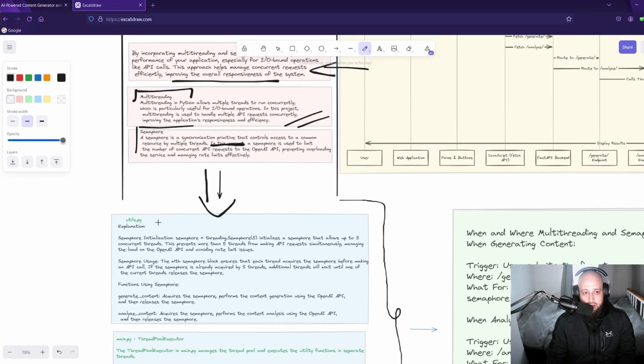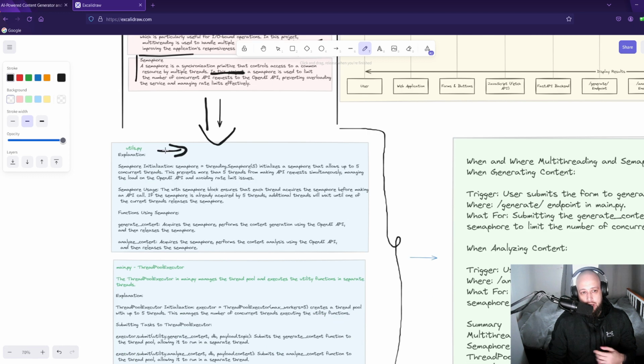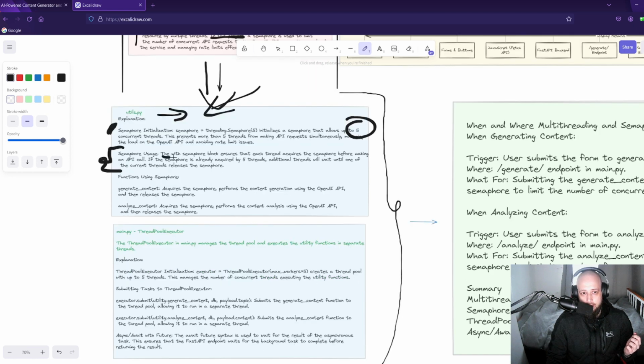So we will implement it in our utils.py file. You saw at this point, we approach this file structure in a similar way for each project. And we always have this utils.py file where we include additional functions that are running in our main.py file. So this is where we will do our semaphore initialization. So for now, we will do just 5 concurrent threads. So what is it used for? The semaphore usage block shows that each thread acquires the semaphore before making an API call. And this is the important part. After a certain threshold, additional threads will wait until one of the current threads releases the semaphore.